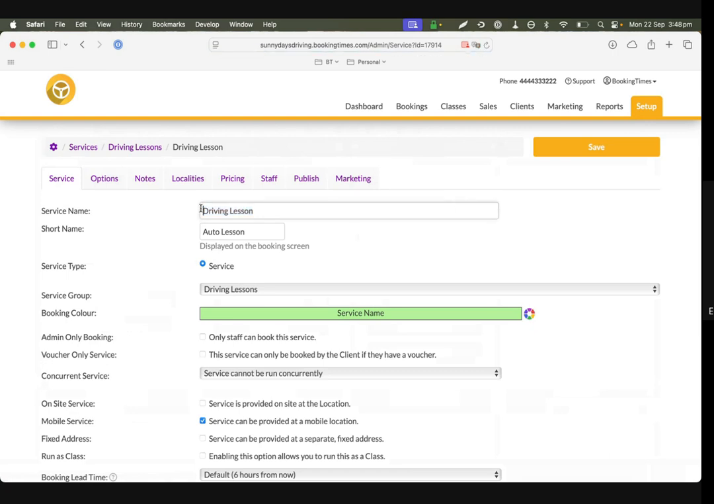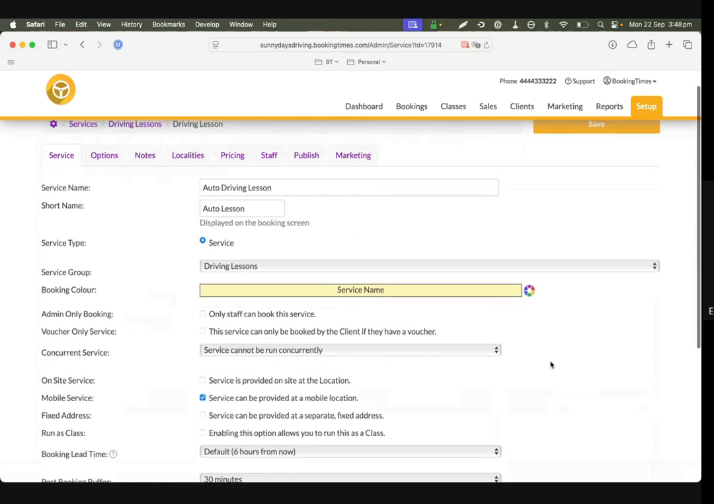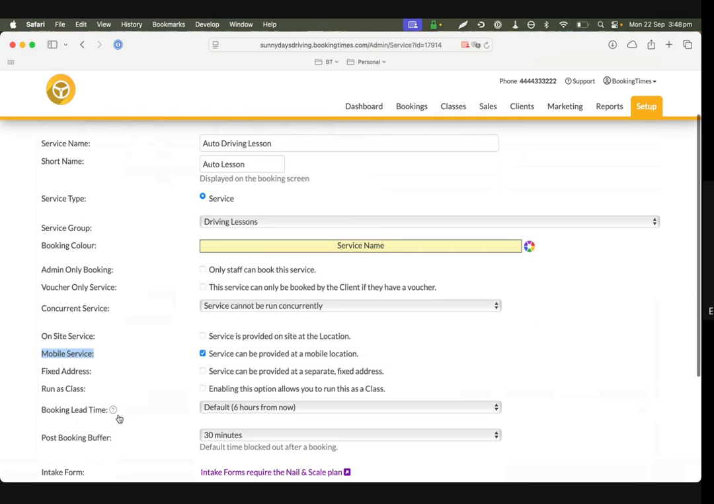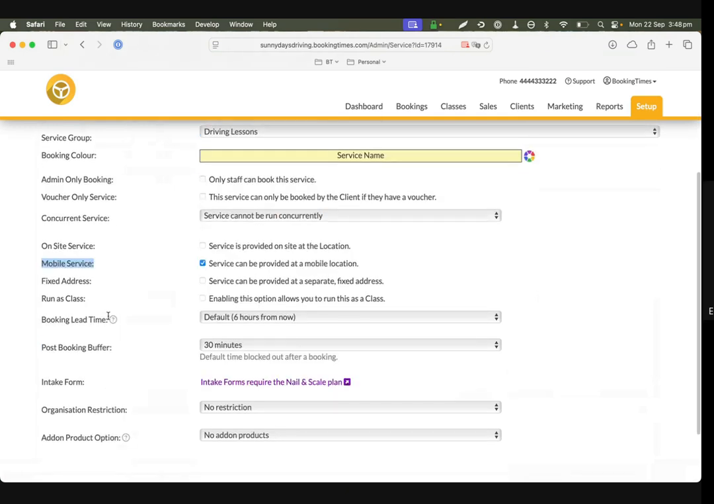And what we can do here, we can also update the name so it's a little bit more descriptive. We can also change the color of the service if you'd like. We can see in this particular example, the template already had it set up as a mobile service, but this is the option here that you want to be selecting. You can go ahead and ensure that you've got your booking lead time, etc.